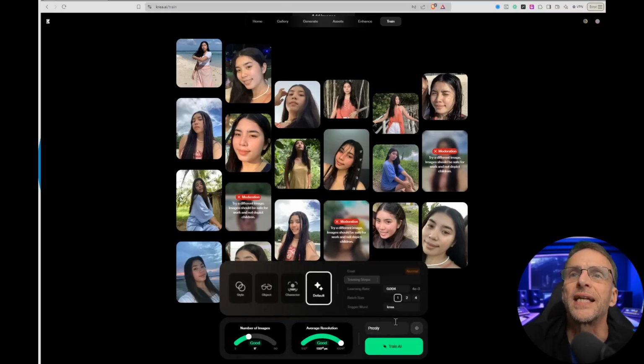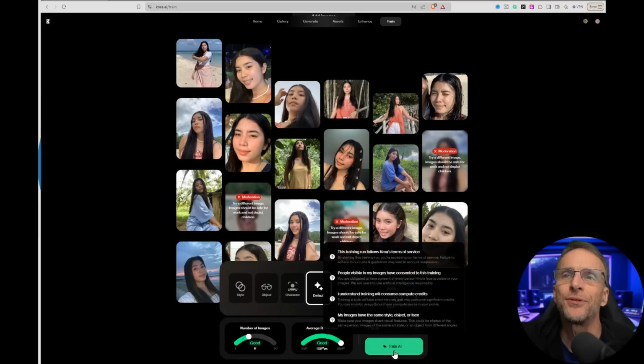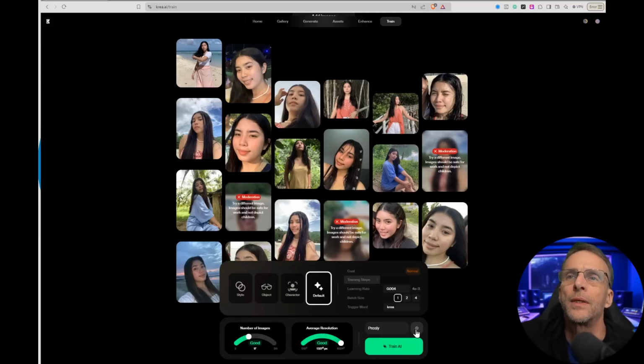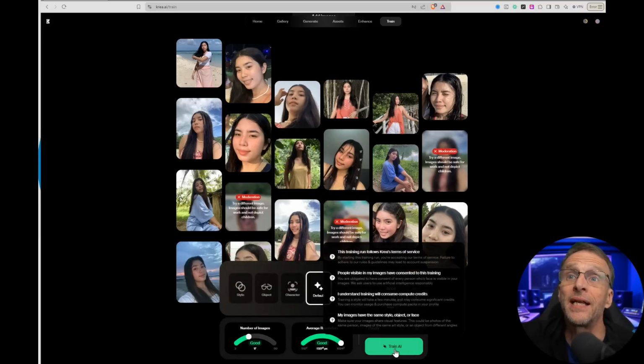There are additional settings here. Here is where you can choose whether or not you're doing a style or an object or a character or default. When I did the models for me and Tracy, I just used default. If I was going to do a cat or maybe a cartoon character, I would do the character. But for the faces, I'm choosing default. You can try whatever you'd like. You can really get away without even opening that up and click Train AI.